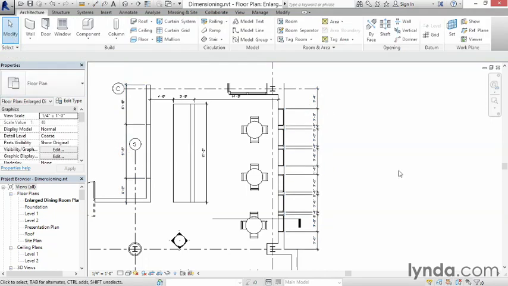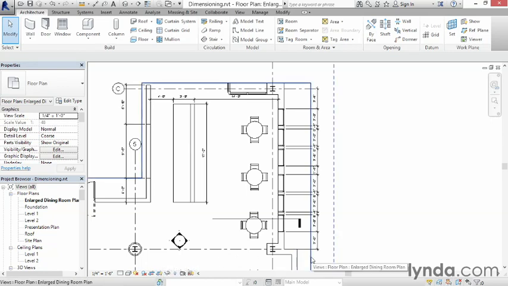And why did the dimension disappear when we got past a certain point? Well, that's tied back to the crop region that's assigned to this view. So if you look down in your view control bar, we have this icon right here that shows or hides the crop region. So let's turn this one on to show the crop region. And you see there's the crop region right there that we drew in the previous movie.